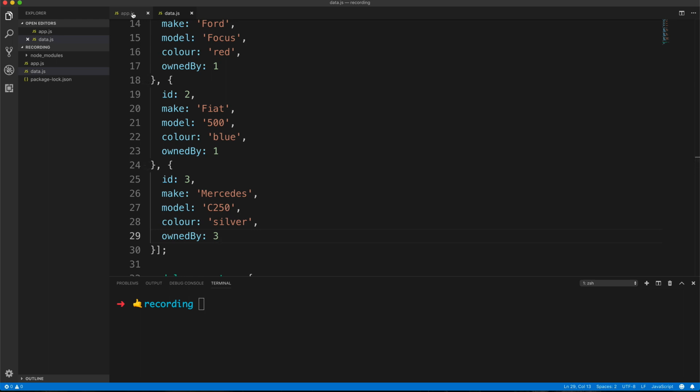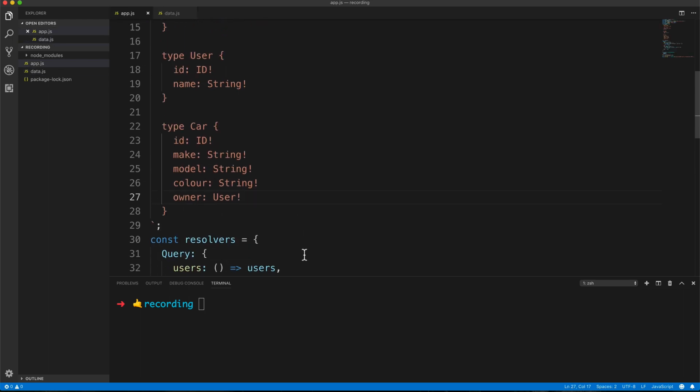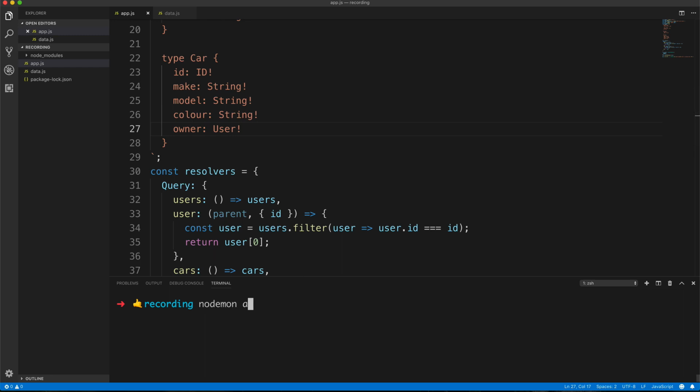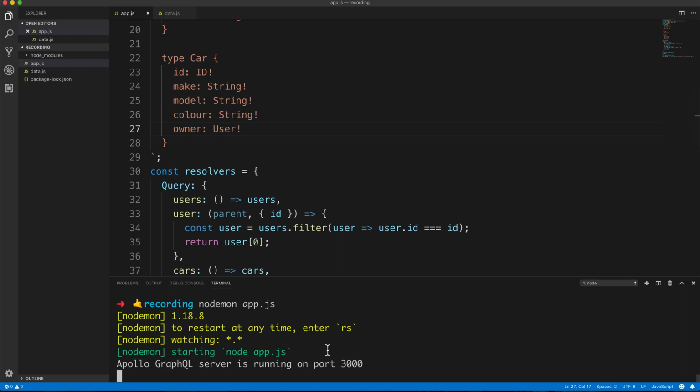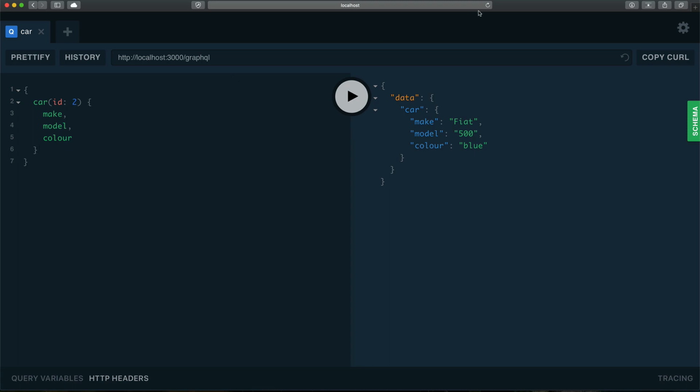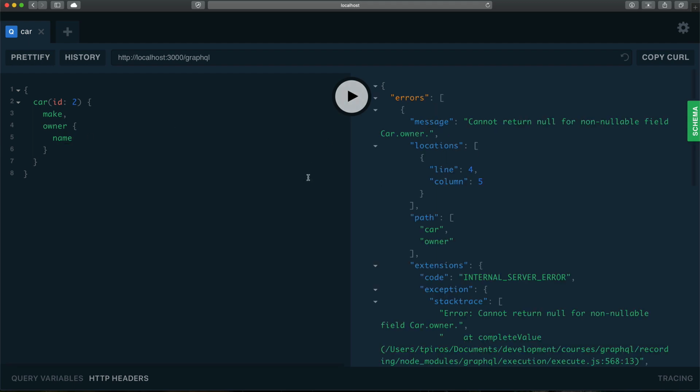So let's save this. Okay, so let's go and do a quick test and open up our playground, refresh this. And okay, so let's just do car ID 2 and let's have the make listed. And then we should now be able to type in the owner, and we should be able to see the name of this car's owner. Okay, so what do we have here? We have an error that says cannot return null for non-nullable field car.owner.